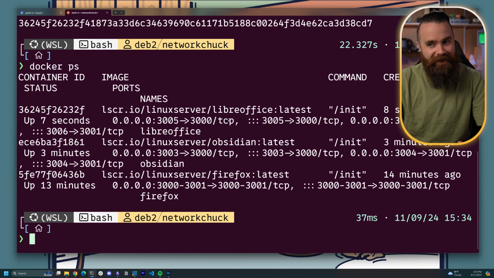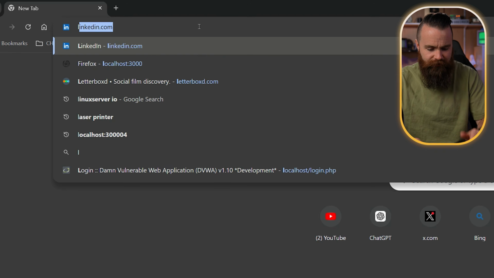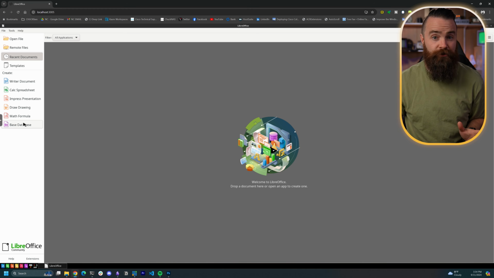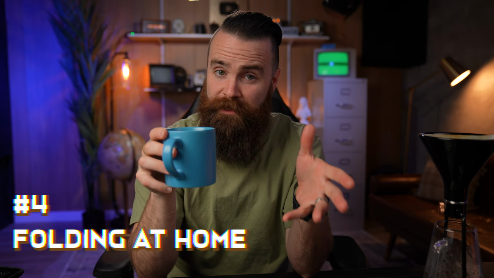Type in docker ps. It's running. Same story as before. Let's launch our web browser and go out to port 3005 this time at localhost. And there's LibreOffice, a full Microsoft Office alternative right here in my browser. We'll do a new spreadsheet. Now this one I actually might end up using.